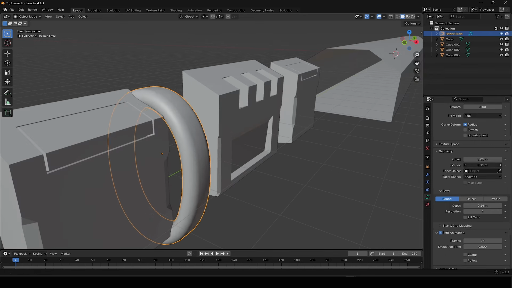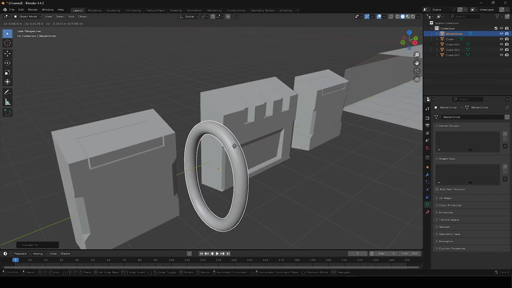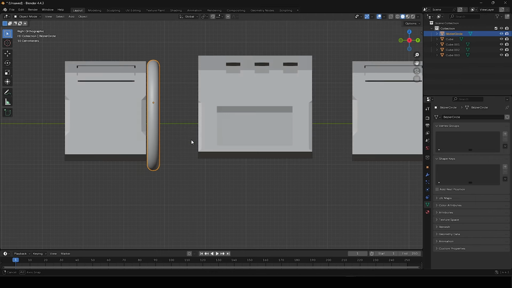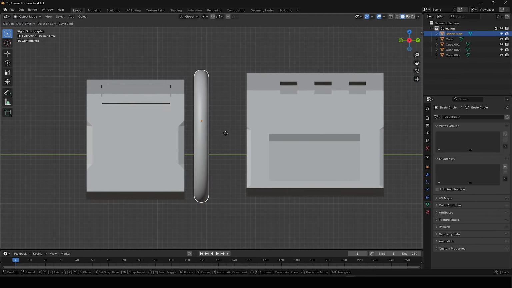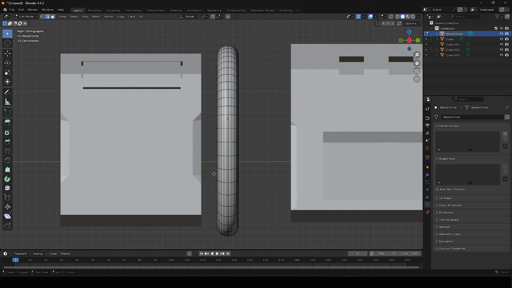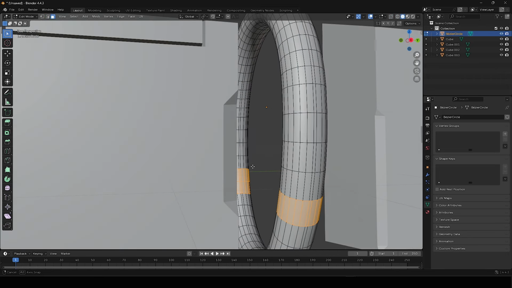Once everything is set, simply right-click on the circle and go to Convert To, then select Mesh. This will convert our object from a curve into a mesh, so now we can edit it just like any other model. Now, adjust the size of this pipe and position it exactly where you want it. To switch to wireframe or X-ray mode, just press Shift plus Z on the keyboard. And when you're done, press Shift plus Z again to go back to solid mode.